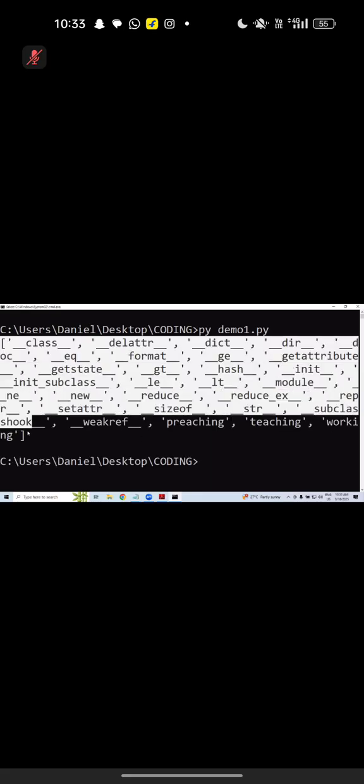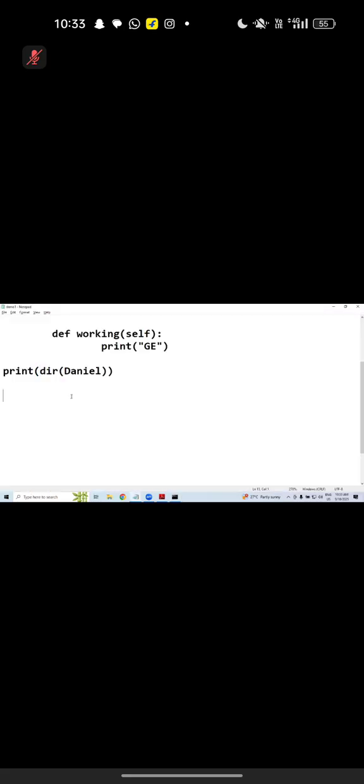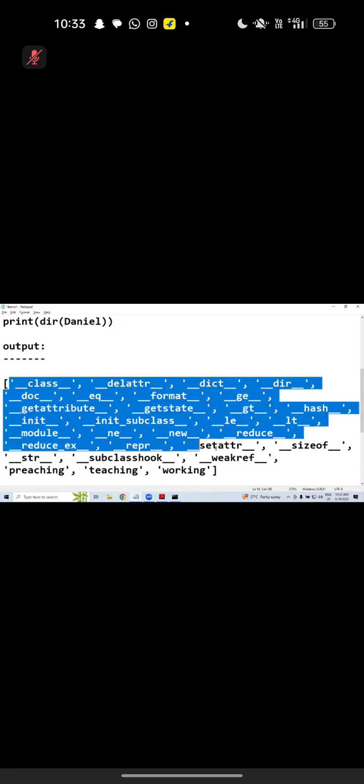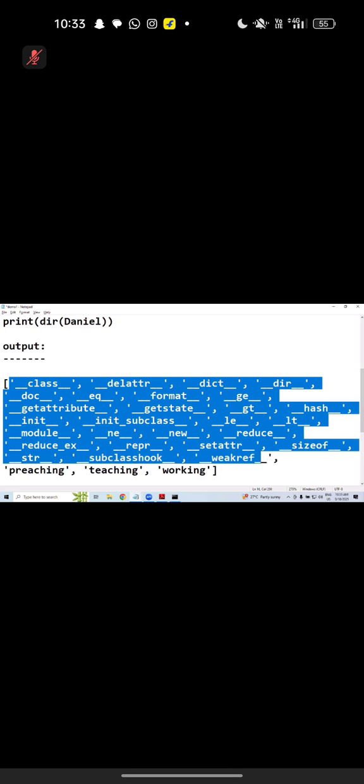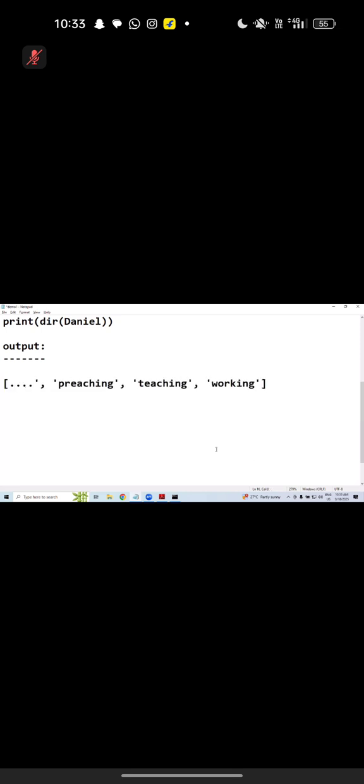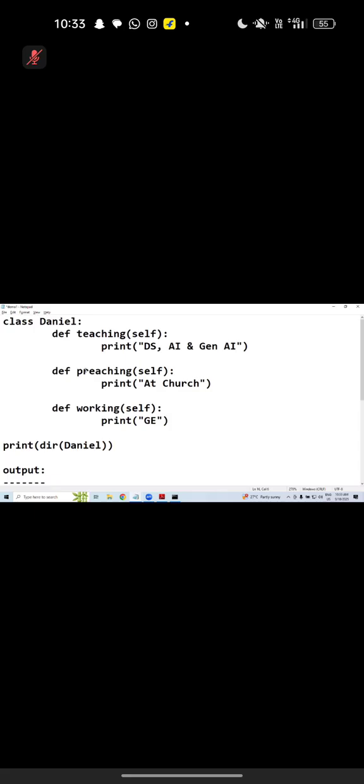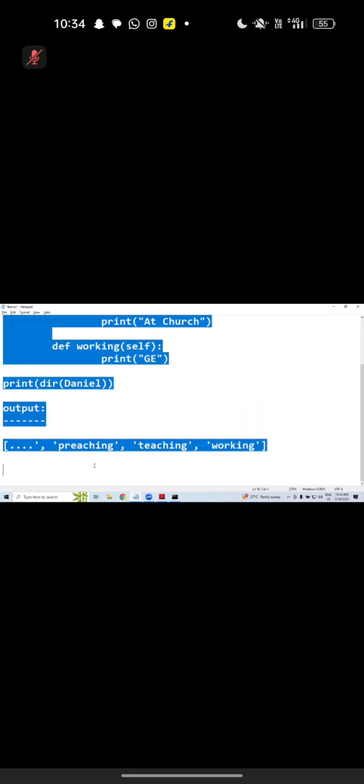Make a note on this one. You can ignore all underscore symbol methods. According to the alphabetical order, P is the first. P is 16, T is 20. That's preaching. The next one teaching. The next one working. W means 23. Then how do you know the numbers? We know, Saji. We did good practice.